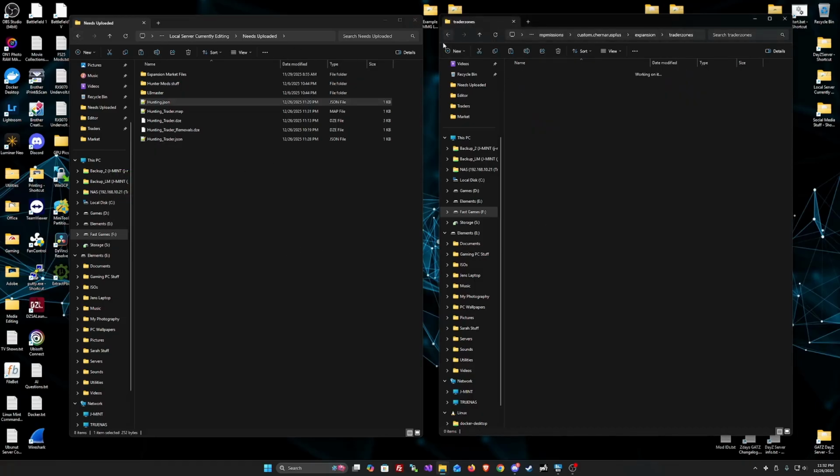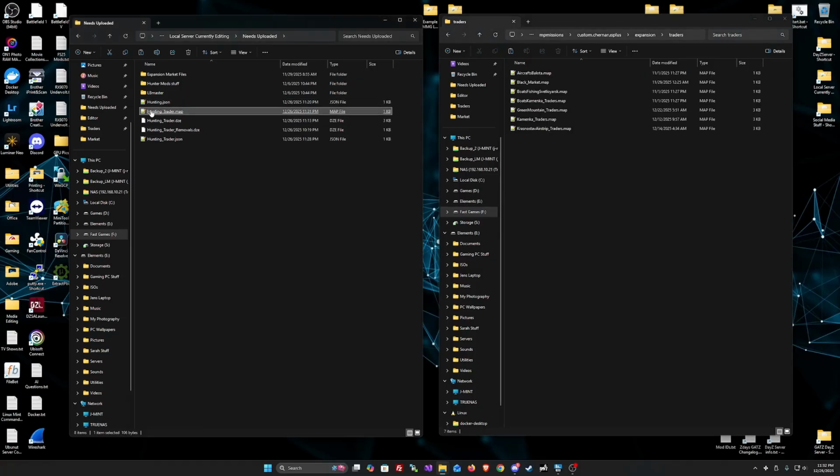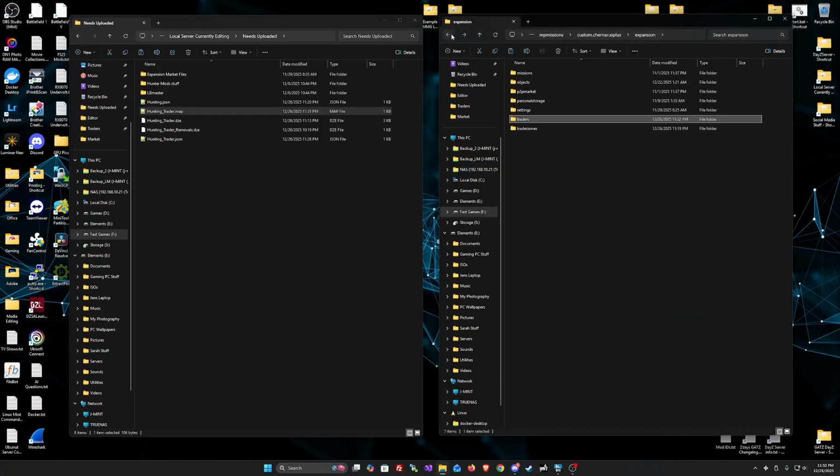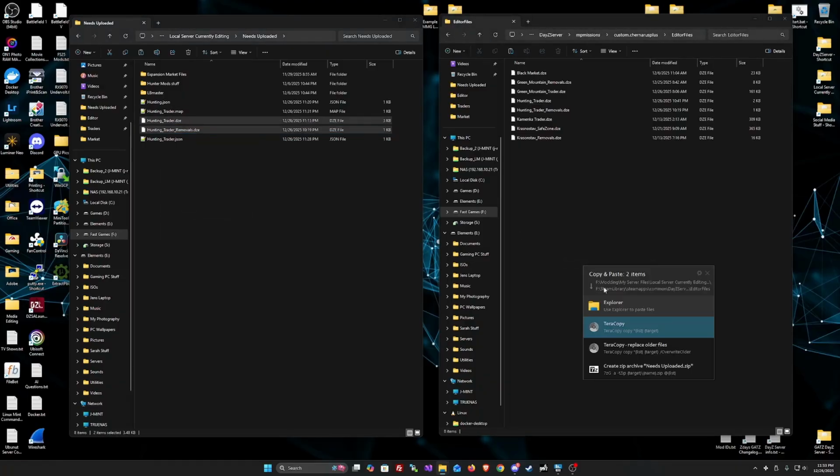Alright, and then we need just the .map file, which would go in here. And then I already copied these, but I'm going to copy them again just to make sure they're up to date. So there you go.